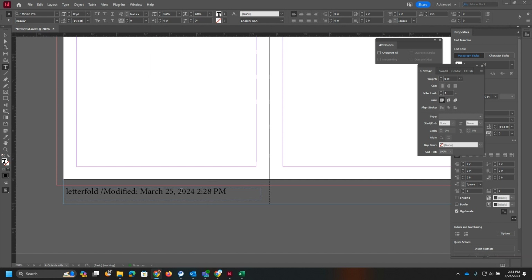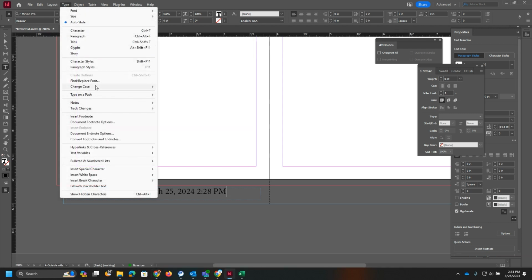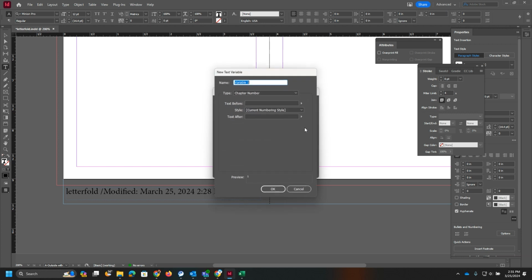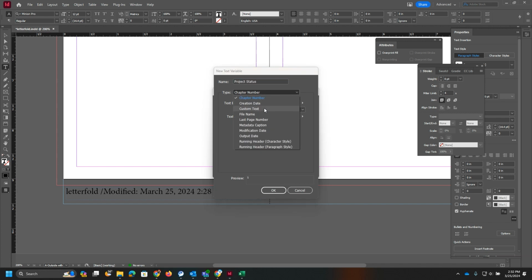So now what we're going to do while we're still in here, we're going to go back up here. We're going to go to type, text variable, and we're going to select define. Here we're going to select, if I can see it, we're going to click on the new button. And in the name, we're going to put project status. And the type, we're going to put custom text. And in the text field, we're going to type project status.